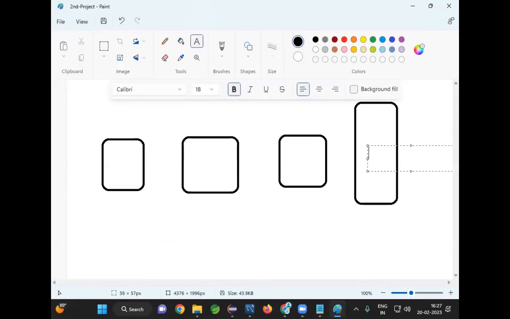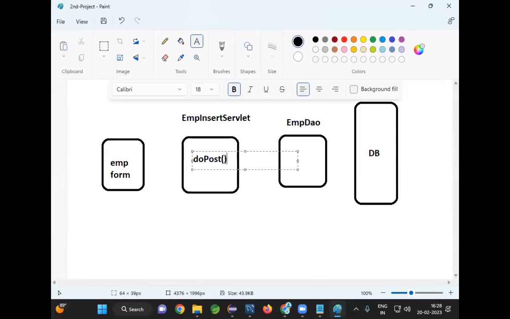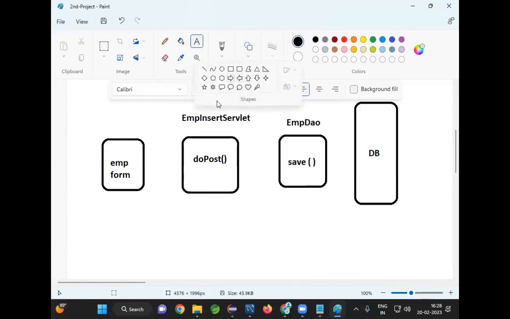We are developing our application in a layered architecture fashion. This is my DAO class. Assume that. EmployeeDAO. And this is the servlet, EmployeeInsertServlet. This is the save form, employee form. Employee form is available. Here I'm going to write the doPost method. Here I want to write the save method. So here, if you observe, the form will be submitted.